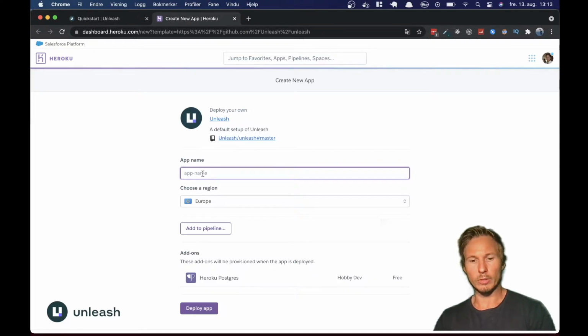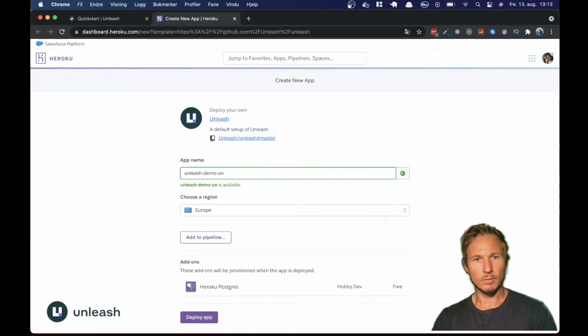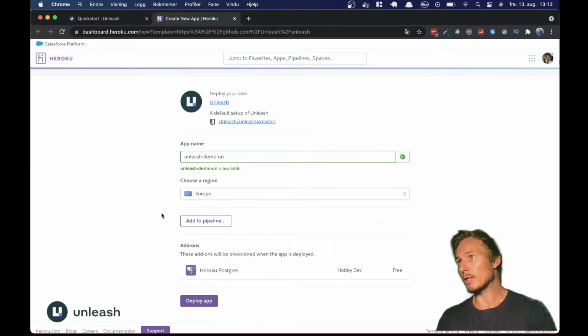And let's call it Unleash demo. And that's going to be the app name. So that's basically everything we need to configure. You can see it's also going to create a Postgres database for us, which is free, as it says here. Plan is hobby dev. And that's basically all you need to get started.